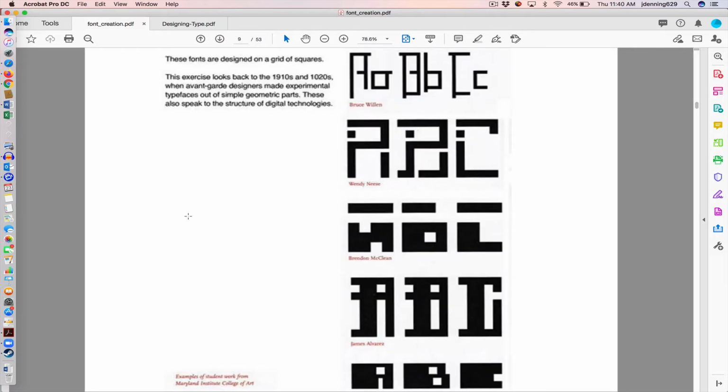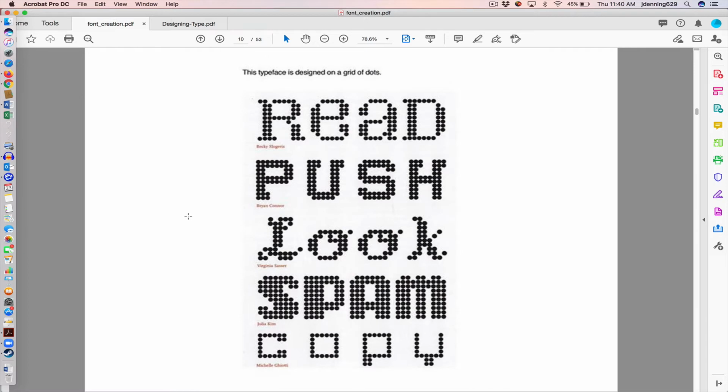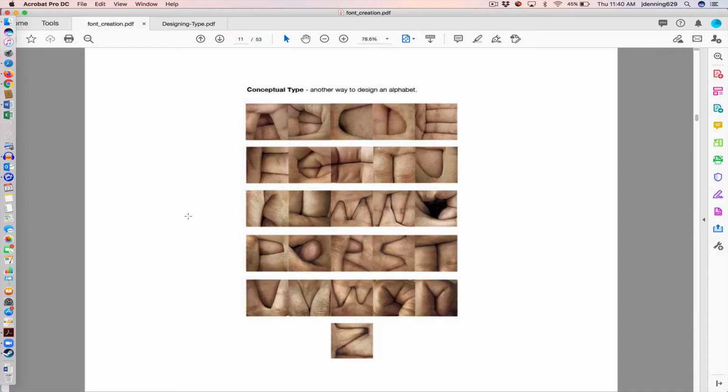These were fonts designed on a grid of squares, and it looks back to the 1910s and 1920s, when avant-garde designers made experimental typefaces out of simple geometric parts. And they're also speaking to the structure of digital technologies. And this typeface was designed on a grid of dots. In a little while, I'll show you some images where you can see how that can be done using little elements that you create in Illustrator.